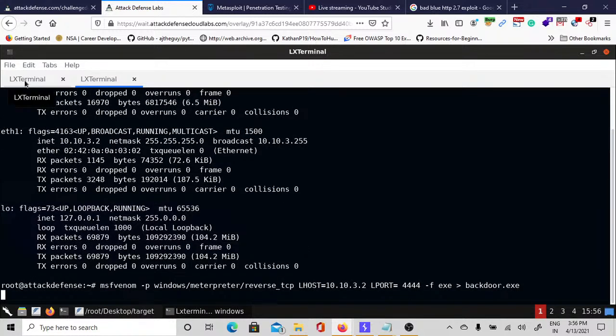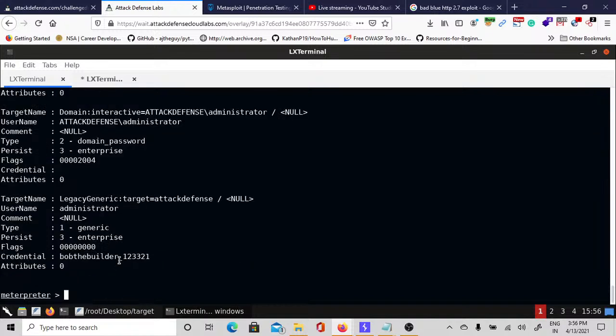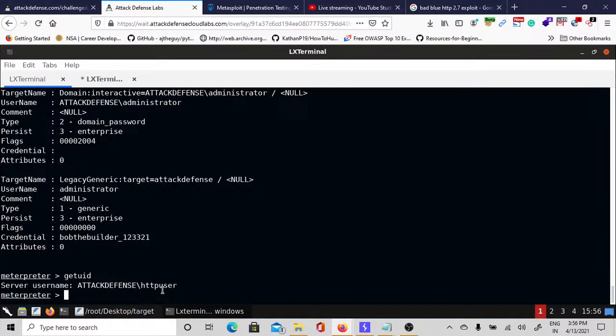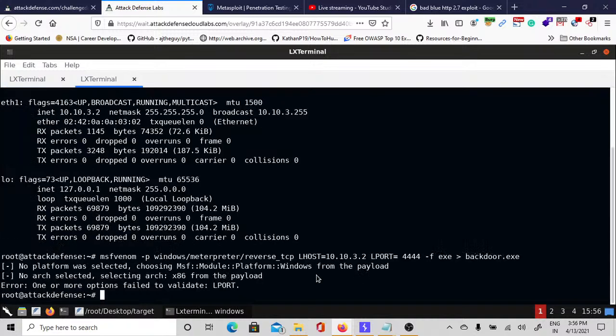Because if you check here, getuid, I am actually the server username HTTP user. I am not getting the admin privilege on this Metasploit session. No arch selected, the backdoor platform user payload Windows Metasploit. Where am I doing any error is here.